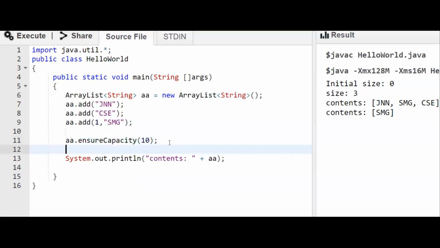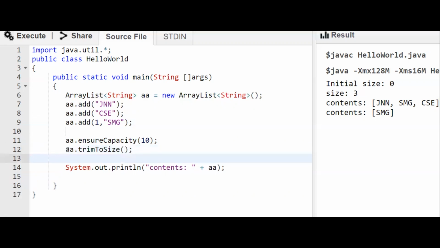Similarly, we have one more method to do the reverse process. So we can reduce the size of the array by calling a method, that is a dot trim to size. So this is the method, trim to size. If a large number of items are there, we can trim it. So we can reduce the size by calling this particular method. So these are the basic methods that are present in the array list.